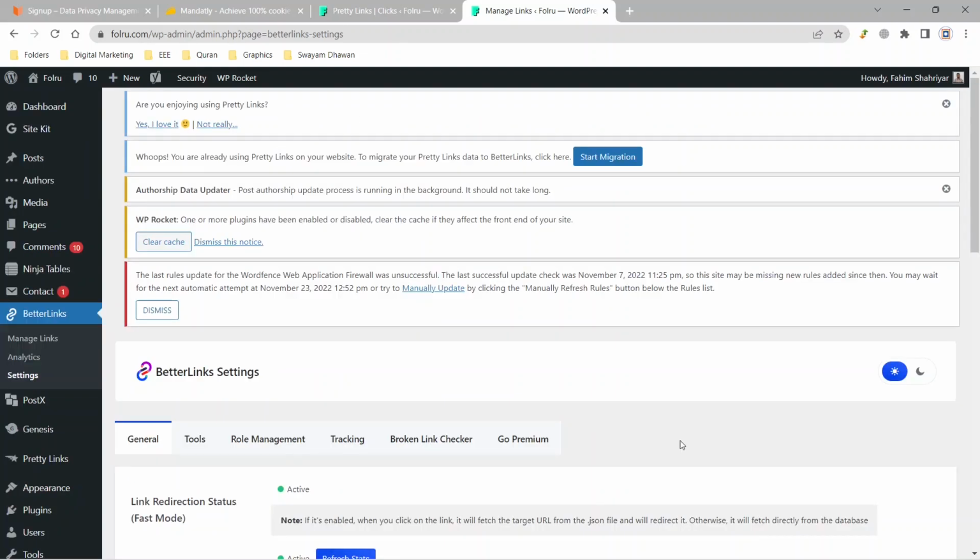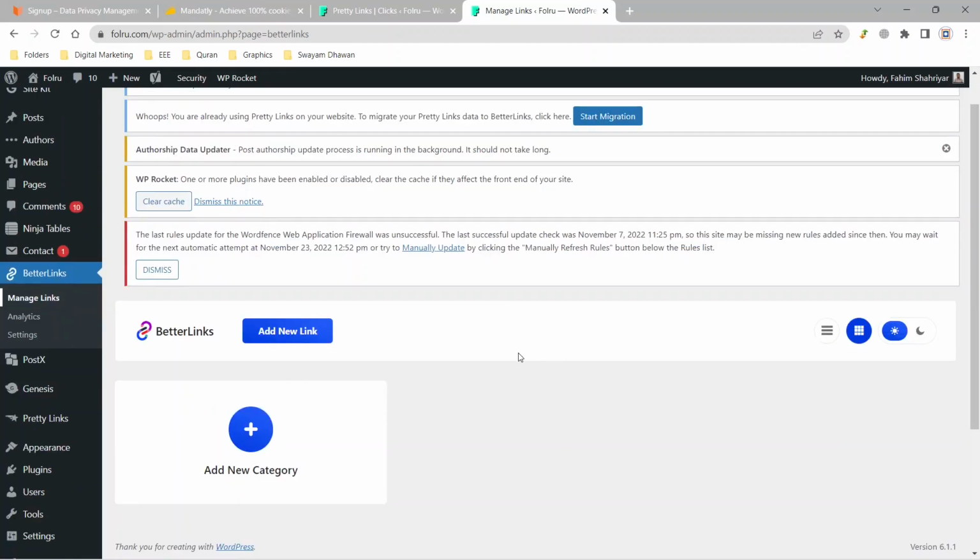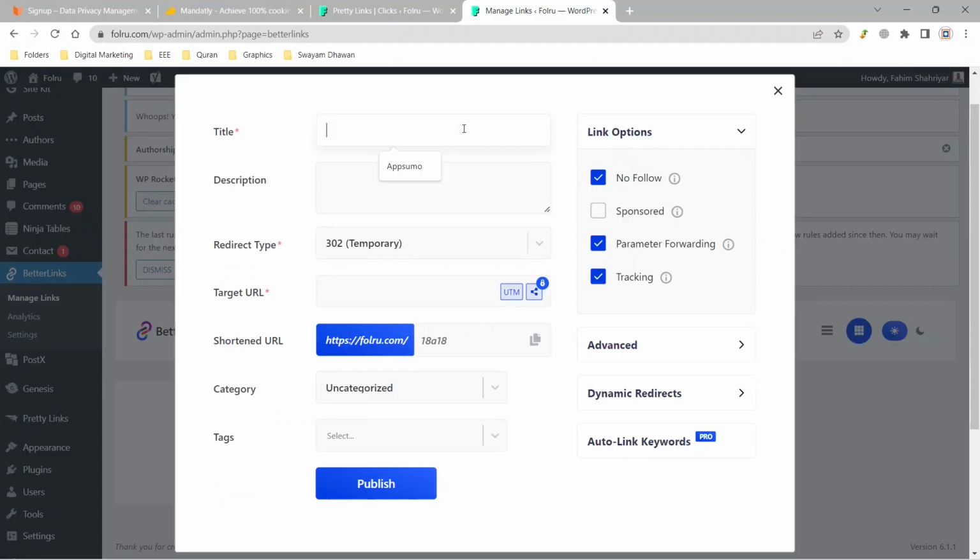Now let me show you creating a shortened link with BetterLinks. To create a link, I will go to manage links. And here I will click on add new link. Then I will give it a name like AppSumo. Then I can provide a description. I am not providing it right now. I can choose the redirect type. I will keep it 302 redirect. I will provide the target URL. Then I will change the shortened URL.